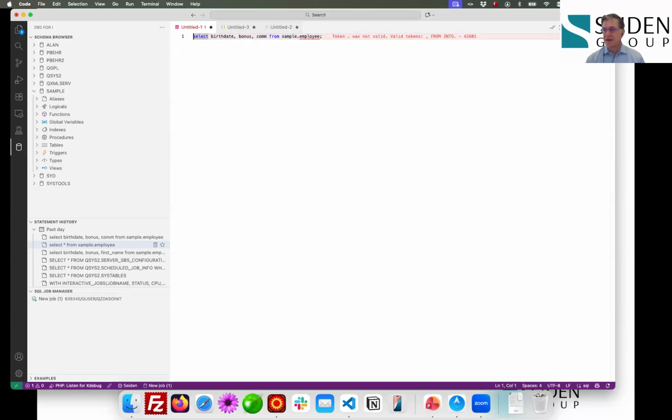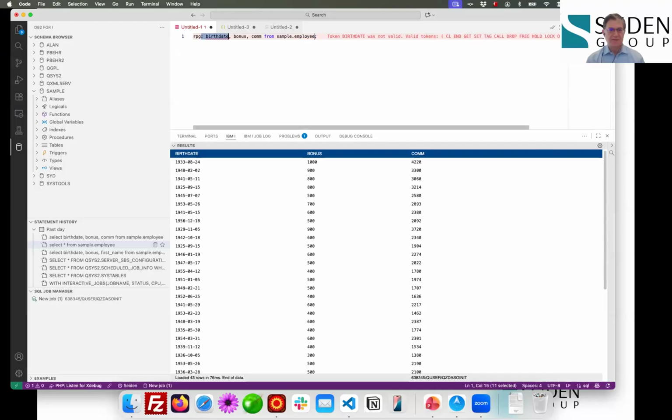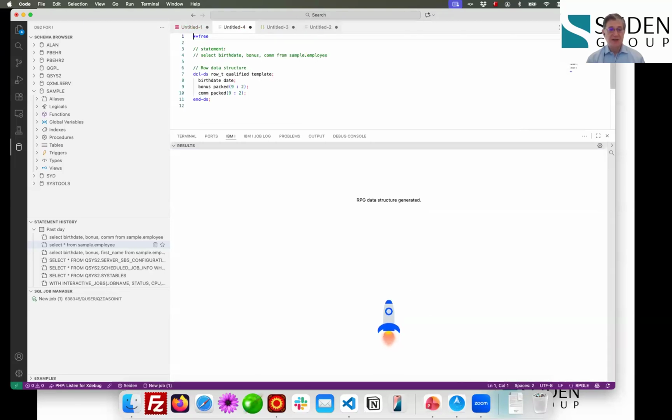Now, here's another one I think you might be very interested in, RPG. Now, what do you think this does? Yeah, it actually creates a free RPG data structure based on the SQL that I had here. So that's without AI, even without AI, without anything, it's doing that for me. So that's going to save me some time.